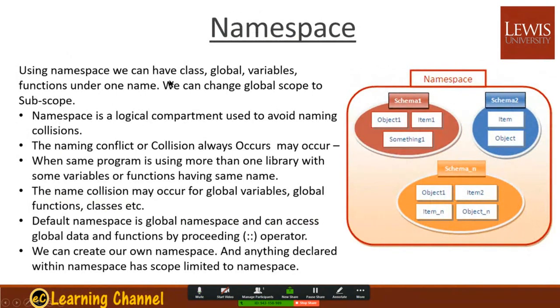Using namespace, we can have classes, global variables, and functions under one name. We can change the global scope to a subscope. So we may have different subscopes under the namespace. A namespace is a logical compartment. So basically, a namespace is just a compartment. It's kind of a box. You put something into the box, and this avoids naming collisions. Outside the box, inside the box, we can only make things visible within the namespace. So if you use a certain namespace, it will be open for you.